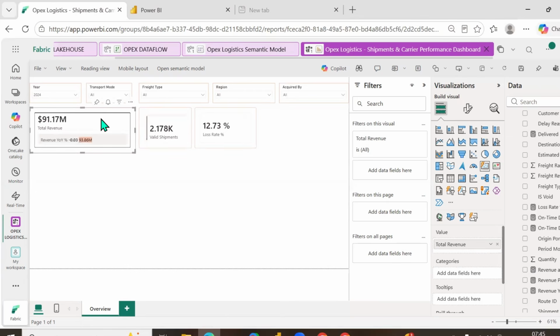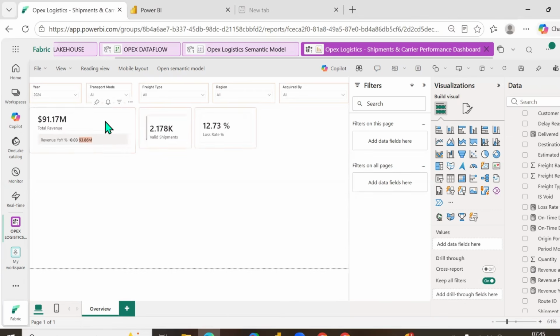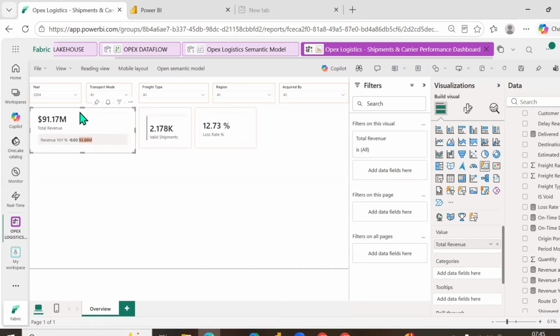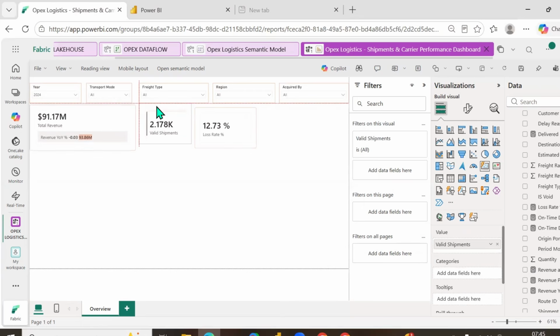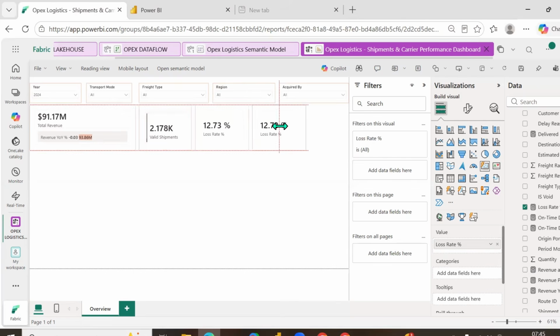Let me move this a little above. Can I move? No, I'm not able to move this. Yes. Now you see the red color alignment. When we are trying to move this, we are able to see the alignment of the visual. So let me go for adding another one. Control C, Control V. Let me add another one.